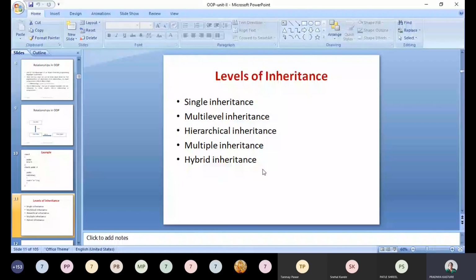Now next is the levels of inheritance. Now there are different levels of inheritance, or we call it different types of inheritance. So we'll have a one by one overview of these different types. First is single inheritance, second is multi-level inheritance, third is hierarchical inheritance, then multiple inheritance, and finally hybrid inheritance.